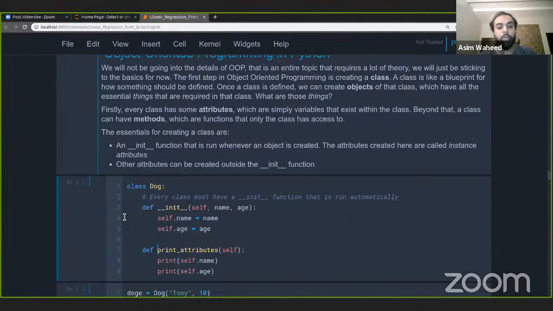And then you have certain methods. Methods is just a fancy way to say a function that exists within the class. And using this self variable, that function has access to the attributes within the class. So what do we have? We have attributes that are simply variables that exist within the class. And then you have methods that are functions that exist within the class. And using the self syntax, you can access those attributes within the class as well.